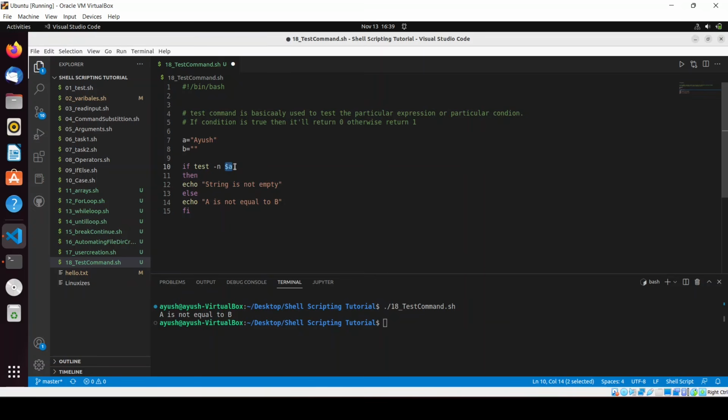If a string is not empty, then it will return true. Otherwise it will return false, which means the string is empty. Simple. So we are checking for a, and for a there is a string, so it should return string is not empty. So string is not empty, it is returning.